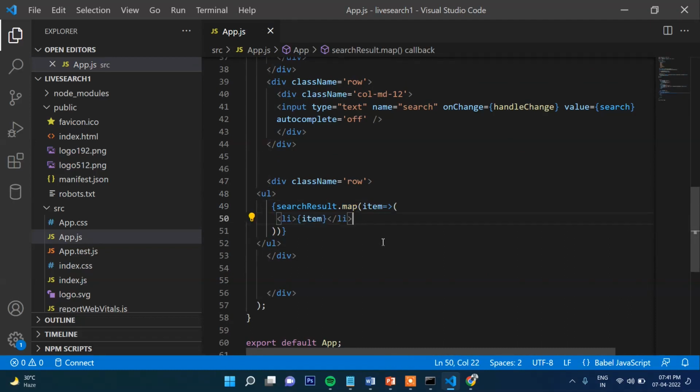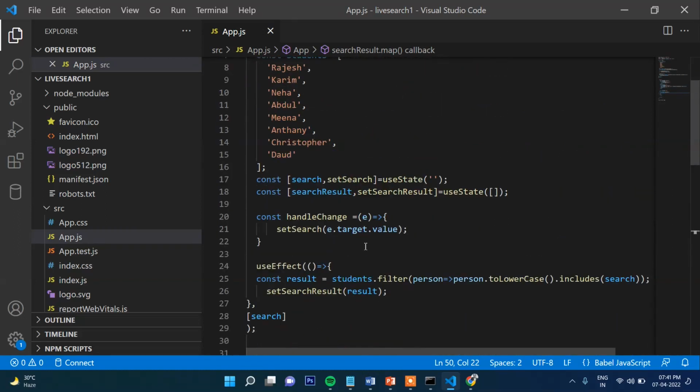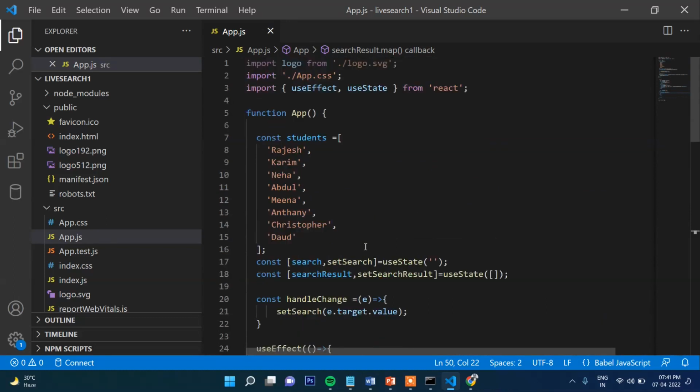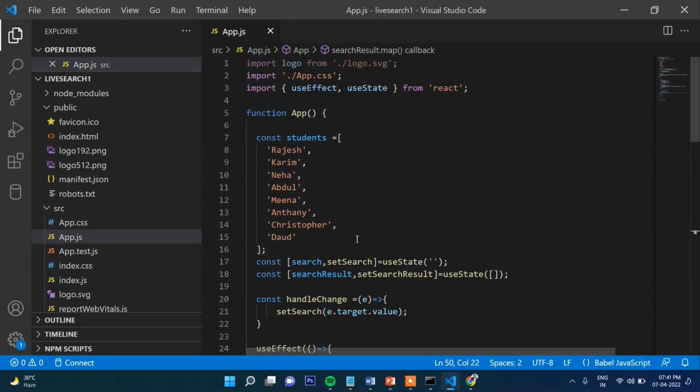So that's it. It's really very easy, and in the next video I will show you with Axios and a database API. So don't forget to watch the next video as well.